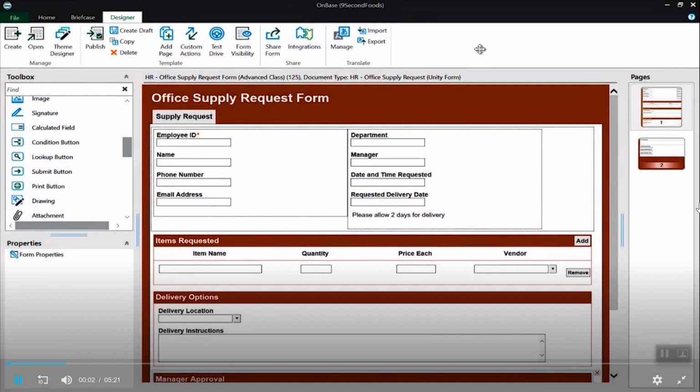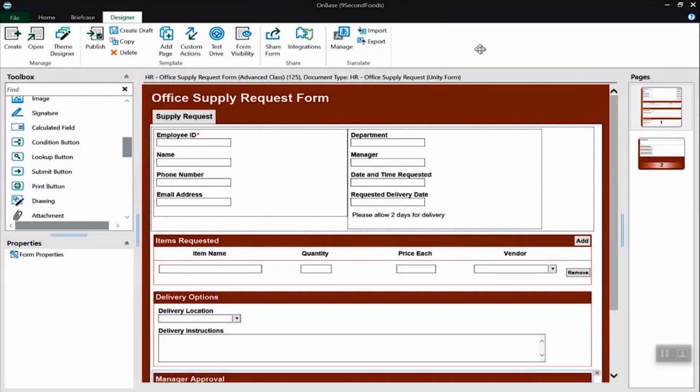The first thing I'd like to update on this form is the total amount of the supply request. Right now, without getting a calculator, it isn't easy to tell the subtotal of each line or the grand total of the supply request form. To accomplish this, we need a tool called Calculated Field.